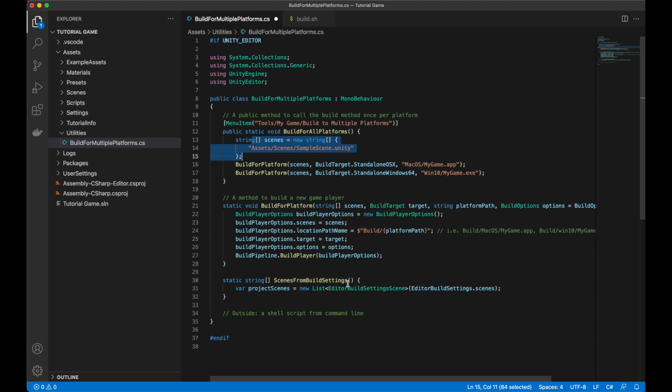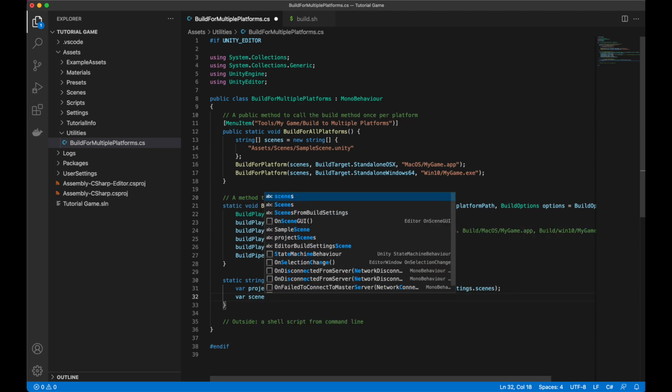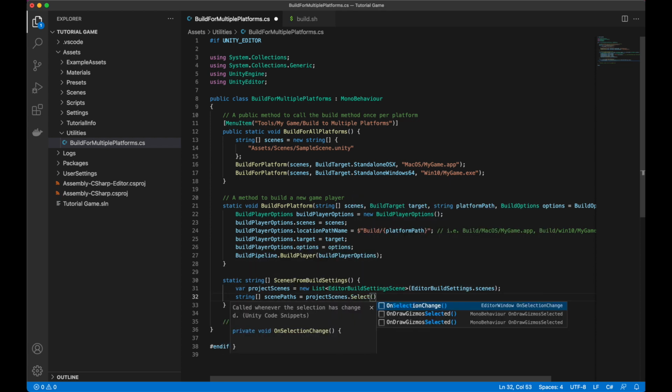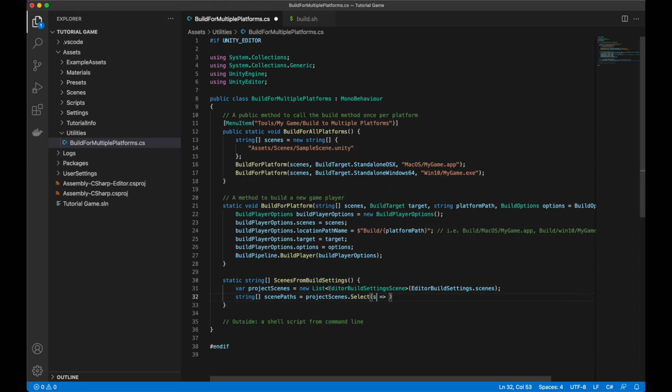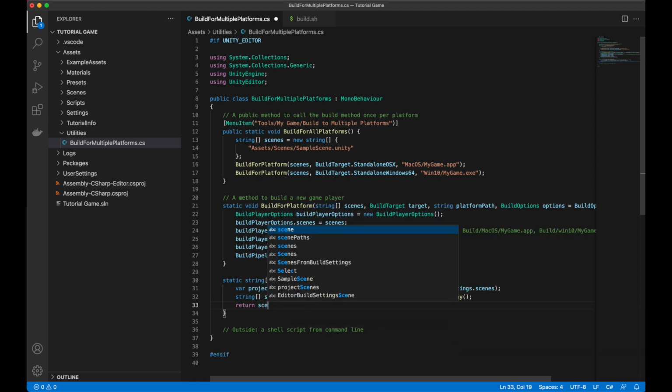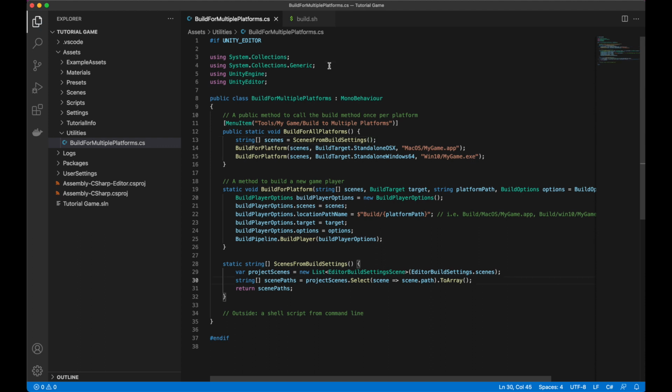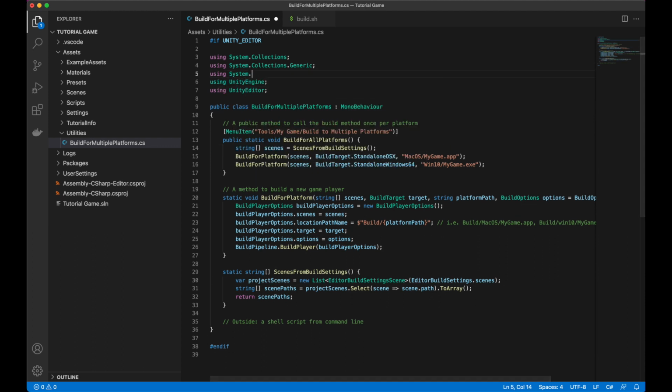So we're going to get the new list of this type, receiving the values from here, and then we're going to say var scene paths. Actually, it's not necessary to be a var. You can just say something like this: an array of strings equal to project scenes dot Select, as you know, as the scene. So let's call it scene.path ToArray, and then we return the scene paths. So what this is going to be returning is an array of strings with the paths. So instead of writing like that, we'll be replacing it by this. We have to add using System.Linq, so that we provide the method Select for lists.